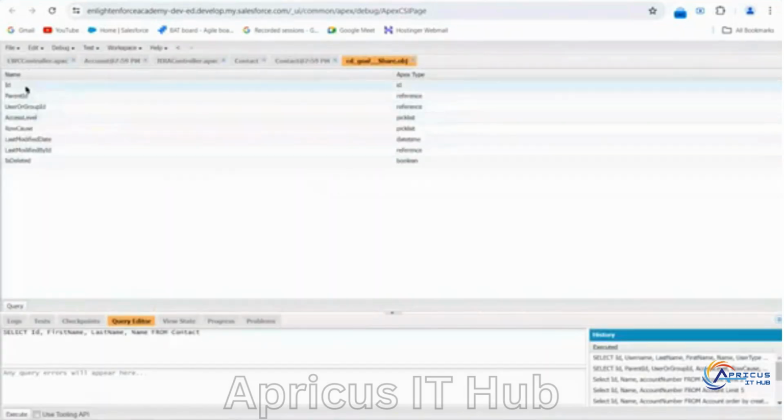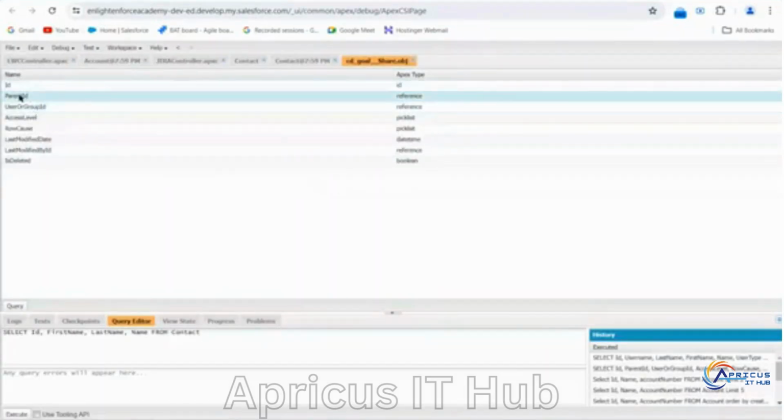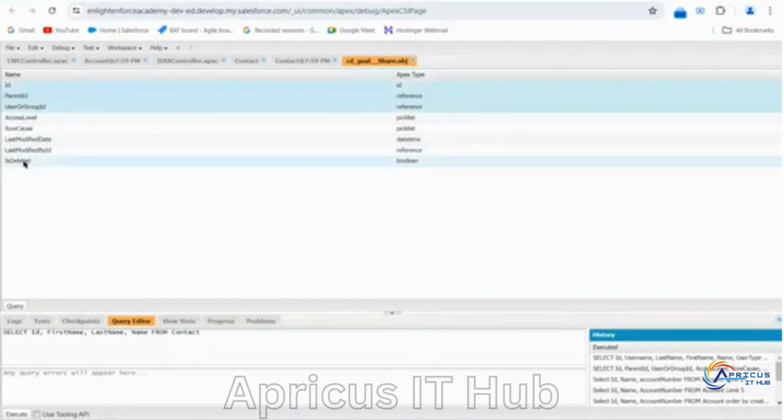So if I go to the share object, you will see the record ID is always the parent ID. User or group ID is the user or group who has access to that particular record. So you can go here and debug whatever record that user is saying he doesn't have access to. You can check if another user is getting access, get that record ID, or you can check with the system admin profile, get that record ID, and simply check here by querying whether that user has access or not.